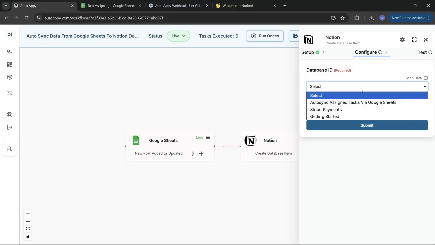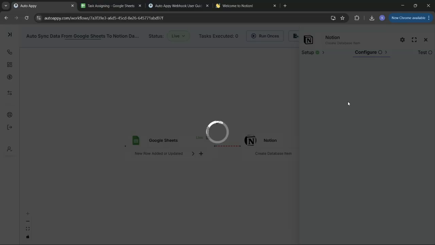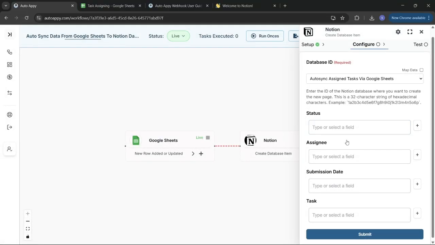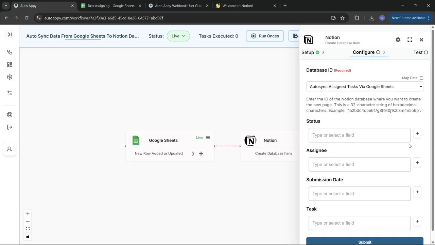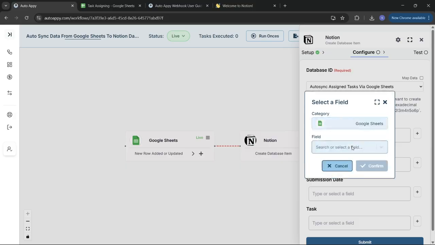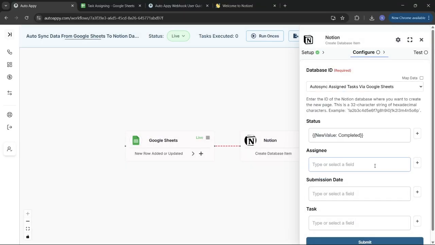So now under the drop down, I will have my AutoSync assigned task by Google Sheets, which I've already created with the column names. You can see the status, assignee, submission date, and the task. Now I will have to map the details one by one from the Google Sheet itself. For this, we go to the data mapper and map the items from the previous node, Google Sheets. Since it is asking for the status, it was completed. So just say confirm, complete.